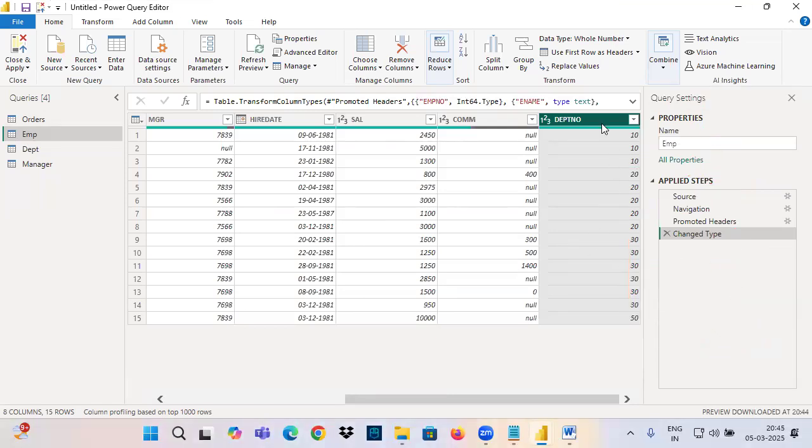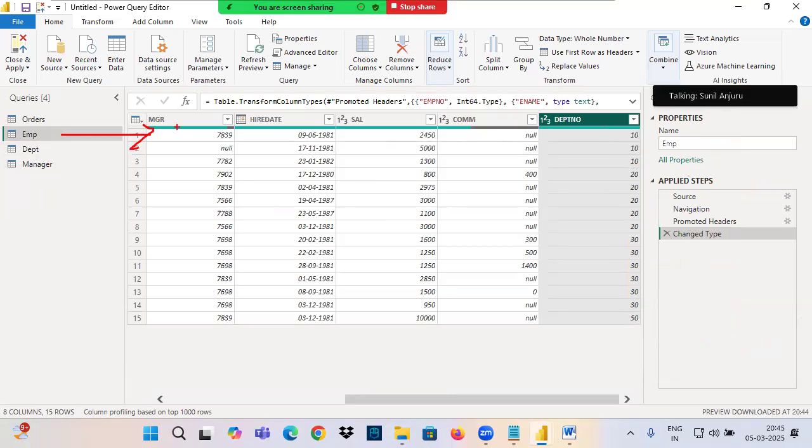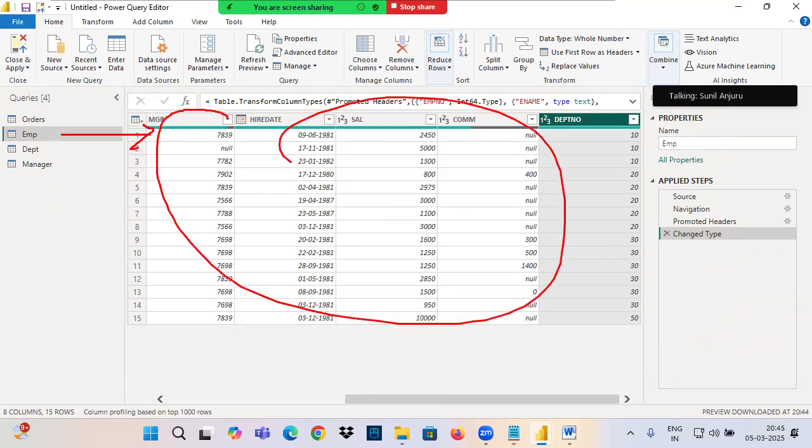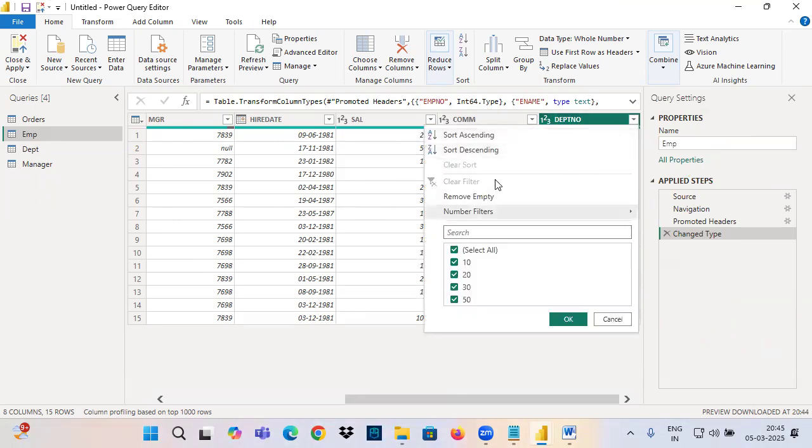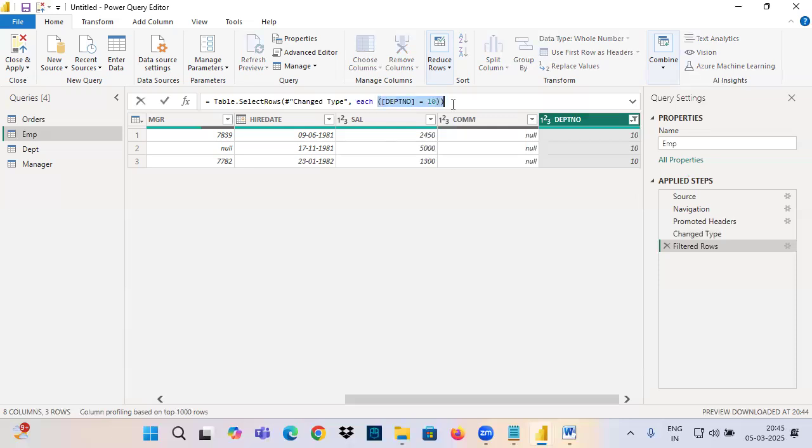My requirement now is I want to show only the 10th department employees in this table. I want to filter out all the remaining departments. How to keep only the 10th department? Go to department number, basic or advanced now? Basic. Why? Because it is an equal to condition. Select 10. Press OK. When I press OK, department number equals 10.